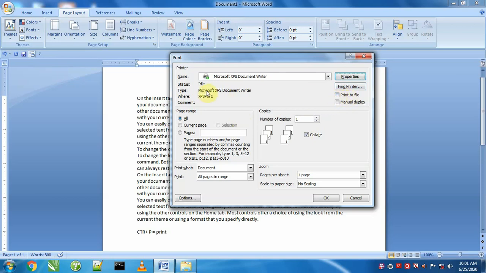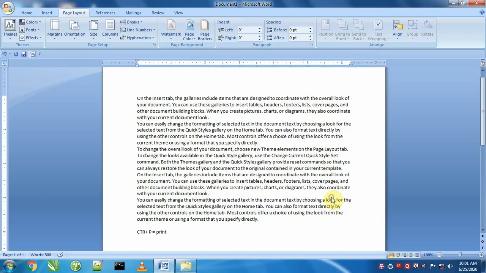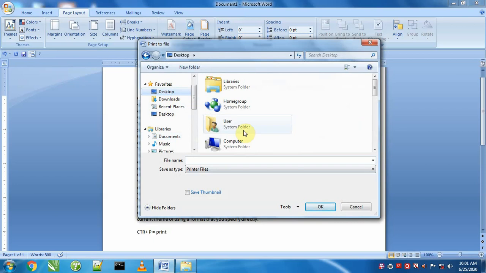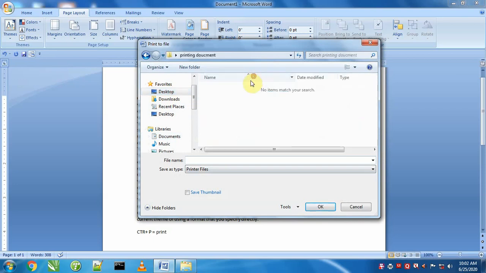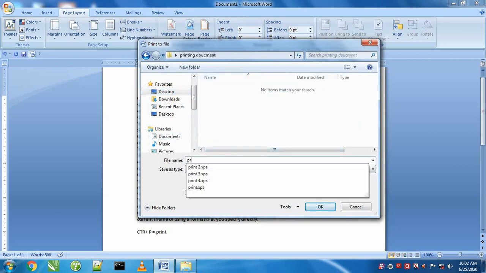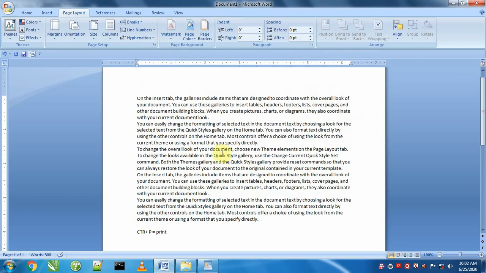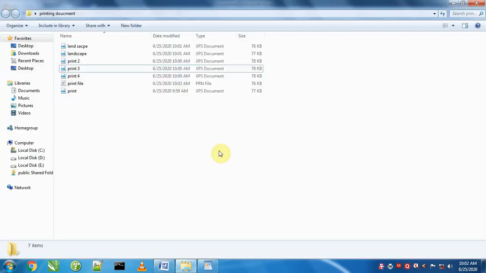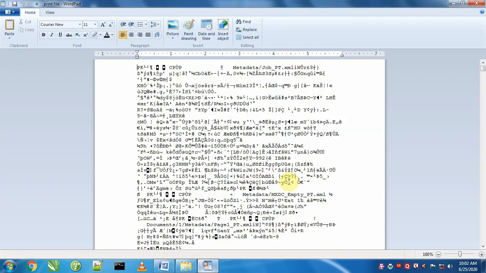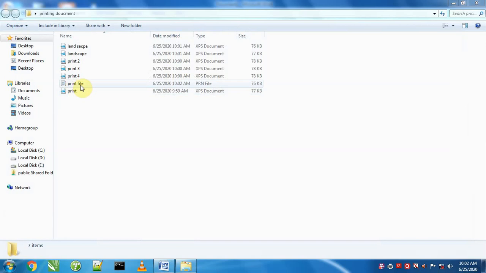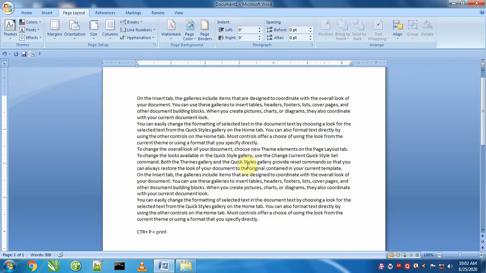Print to file. If we want to save data as a file, suppose we have no printer at the moment, so we want to save data in a file, then data will be saved to a file. Click on this Desktop, printing folder, and here I am saying print file. So data will be saved in a file format. It is a print file, and we can print this data on the printer afterwards.